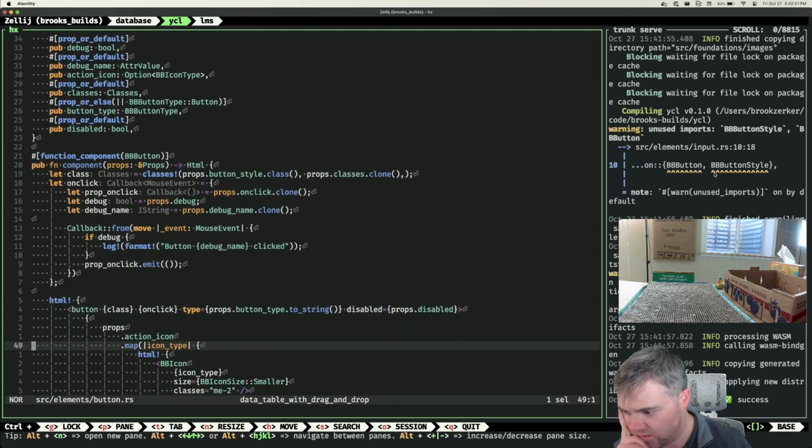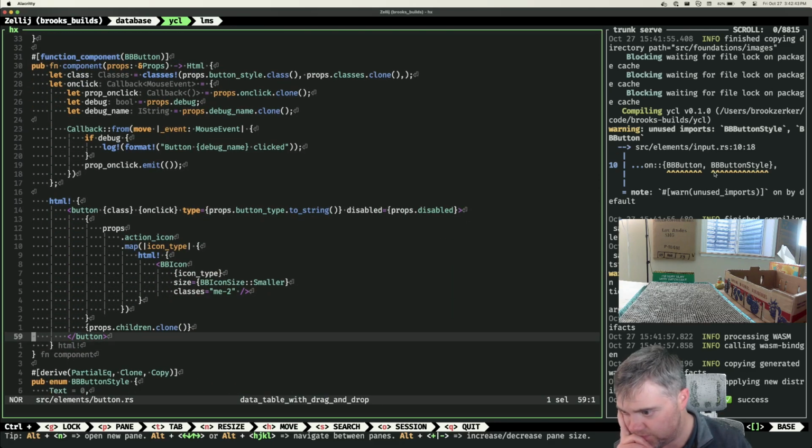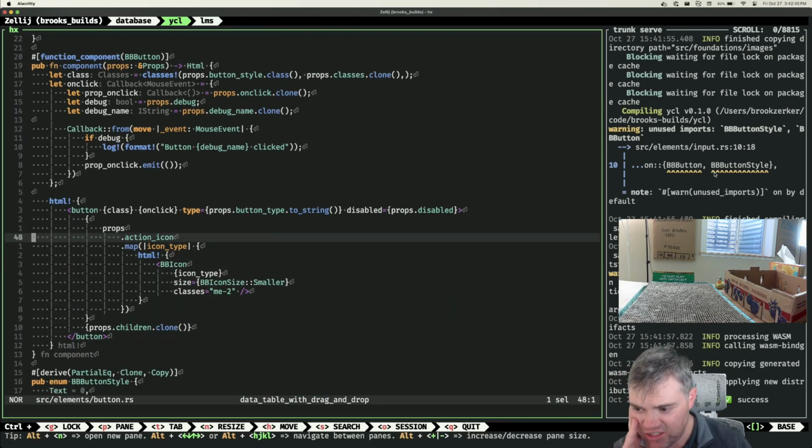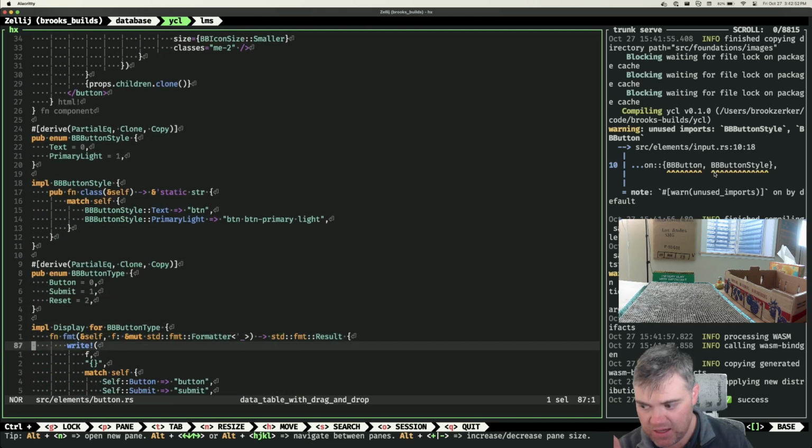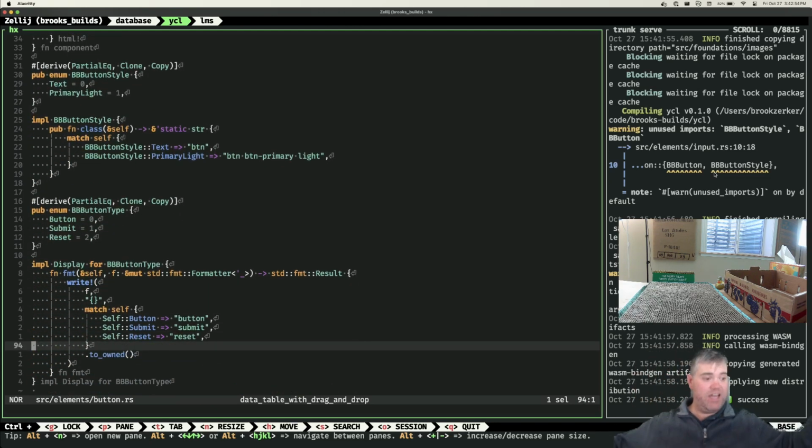Button style. Okay, I have action icon, but I don't want that because that's like a button on the left of it. So this would just be a button icon. So yeah, I probably just need a different button component. So let's create that.